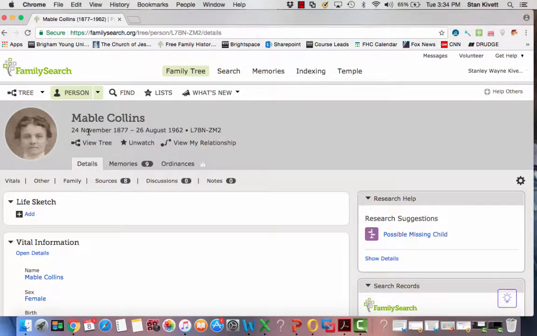On the second row is their birth date, but also their ID number. You'll need that for many things throughout your use of FamilySearch. Sometimes you'll need to find your ancestor with that number.